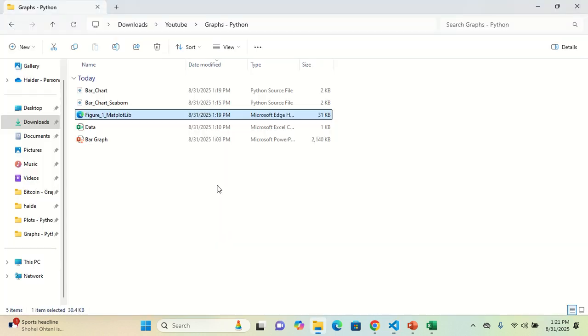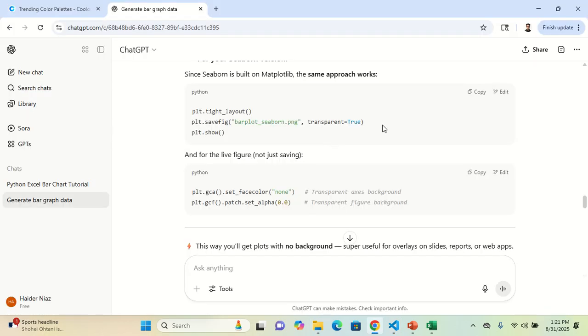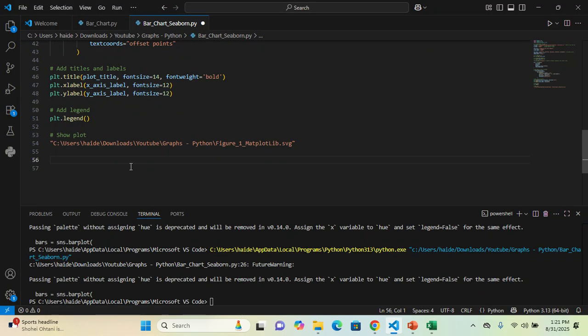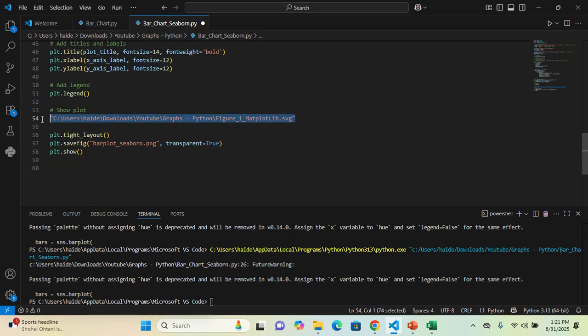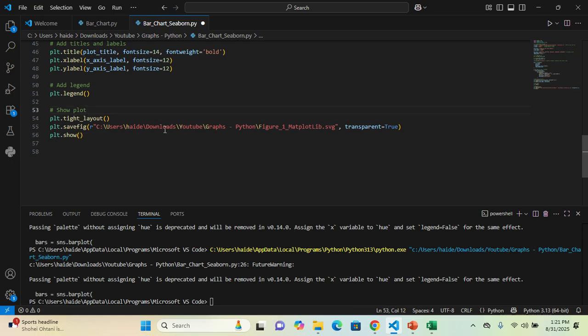Let's put the path here and then copy these lines, go back to Python, and put this one here. Now let's cut this and replace it with this one. Remember, you need to put R and then put the code. Once you are done with this, let's change this file name to seaborn so that we can have a different version. Seaborn SVG, transparent is true, and then you run this file.